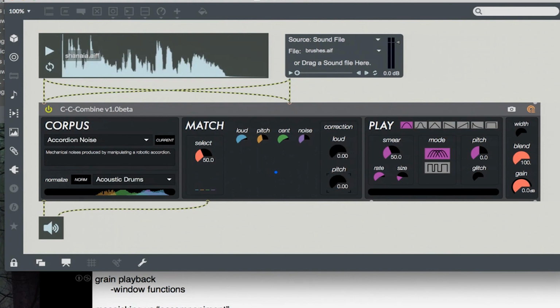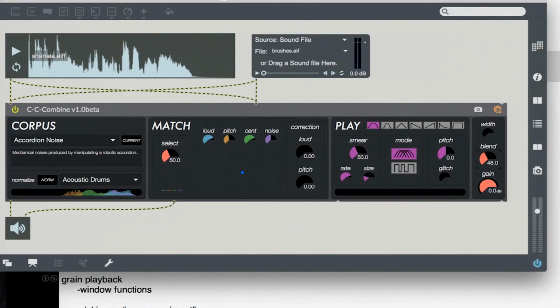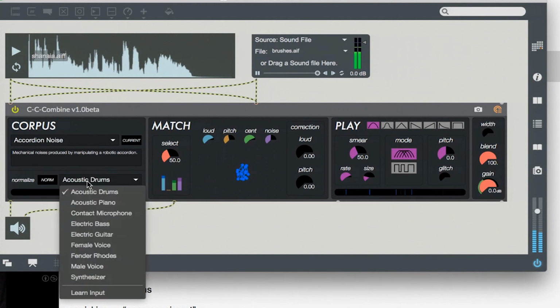I'll show you the normalization. For this one, I'll put a drum sample, that might be more useful here. So this is the brushes. Okay, so that's the normal one, and then this is just using the regular settings. So I've got acoustic drums on here, or if I want, I'll learn it.